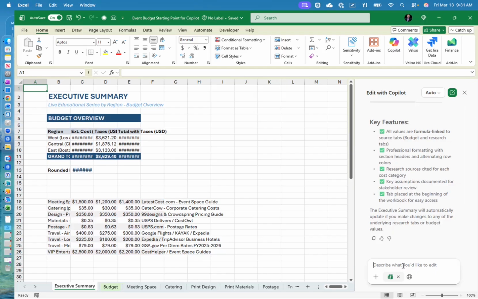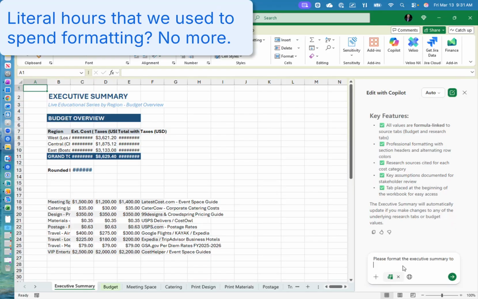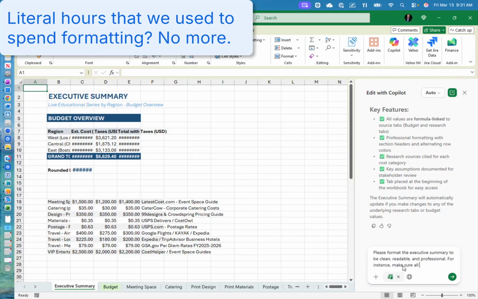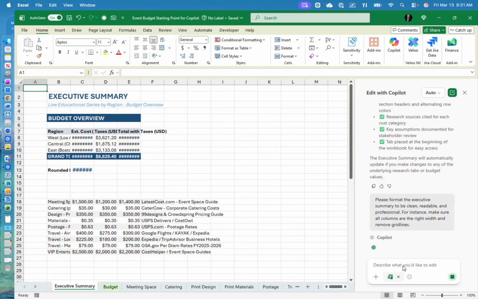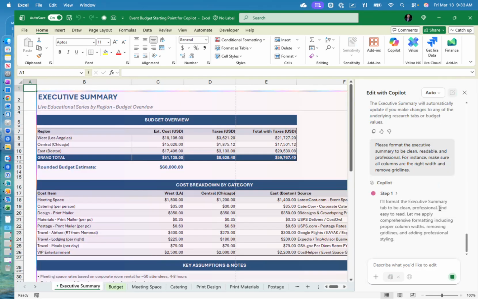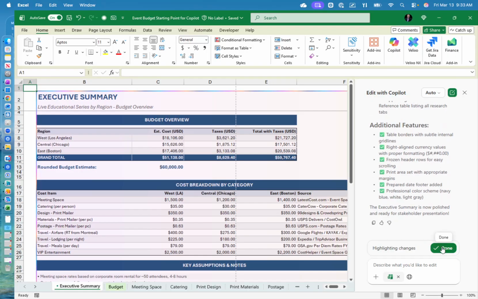The only thing it didn't do for me here is format it exactly the way I want, but I can even ask it to do that. Please format the executive summary to be clean, readable, and professional. For instance, make sure all columns are the right width and remove grid lines. And there you go. It's made the changes and, of course, told me what it's done.